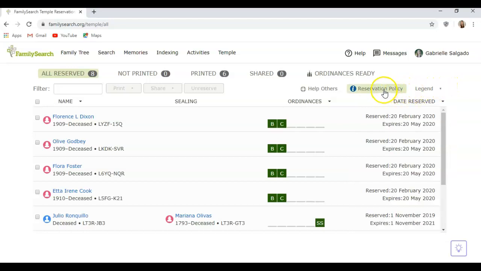Here you can view the reservation policy that the church has. The basic policy that you need to know is that once you reserve a family file name, you have it for 2 years. After 2 years, it will be released back to your family, so then anybody on your family tree has access to reserve it after those 2 years have expired. So here you can see that this name expires May 20th of 2020. So that lets me know that I have until then, and then the name will be released.